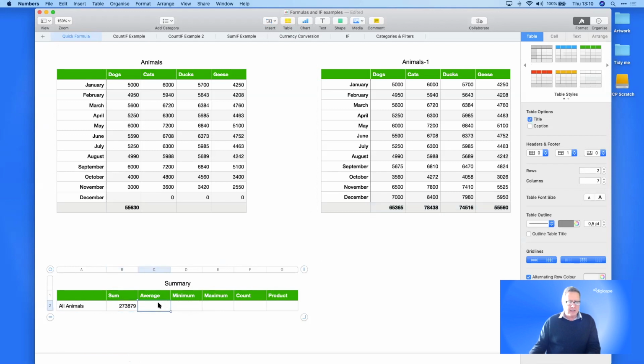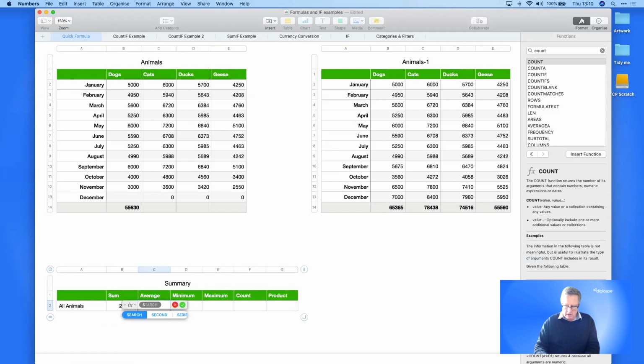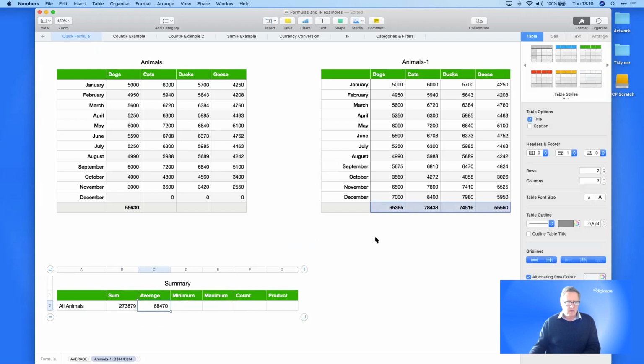And I can do exactly the same for all of these. I can say this equals average. And can you see how it's giving me, as I start to type, a list of the formulae that are available? So let's say average of these guys, right? Let's have a look at the minimum.